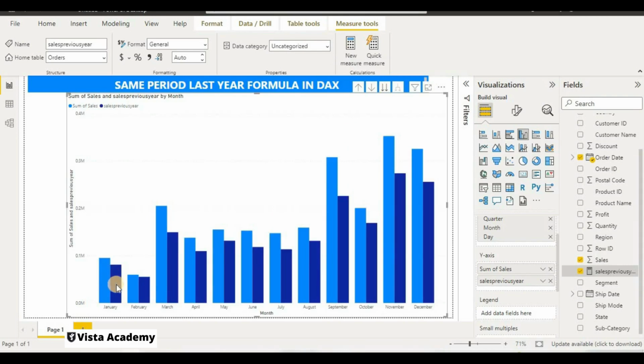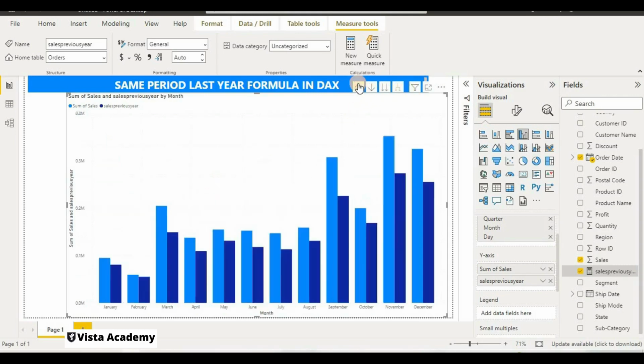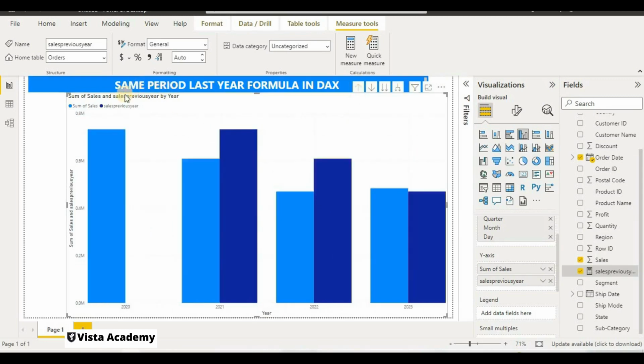So in month, whatever our sales this month and previous month, it will compare them and show us the report. So it's a very great way to find out the report according to year, month, and whatever way you like. So this is the benefit of having this formula, sales previous year.